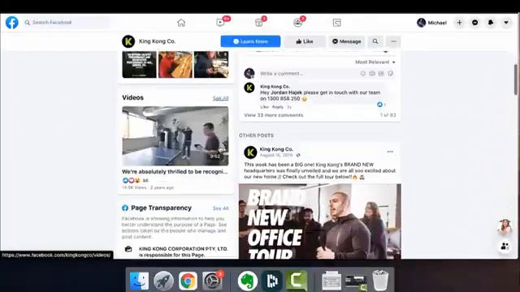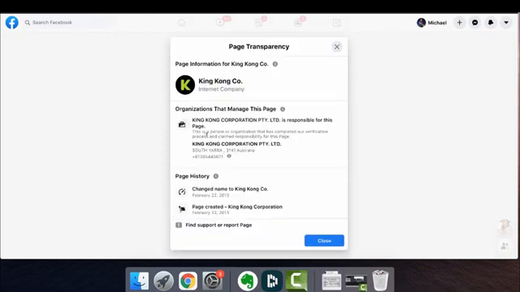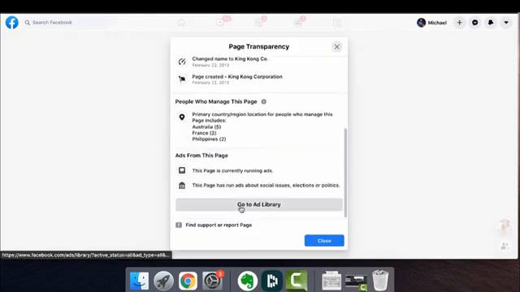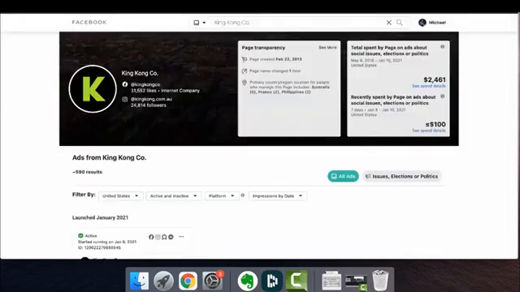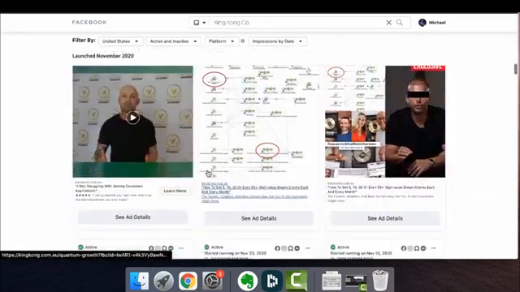And what you want to do once you have a list of 10 to 20 of your top competitors of whatever space you want to go into, you want to scroll all the way down here and see this thing called page transparency. What we want to do is click on see all and scroll down and then just type in go to ad library. Now what happens is you will see all of the ads that they're currently running right now with Facebook ads.